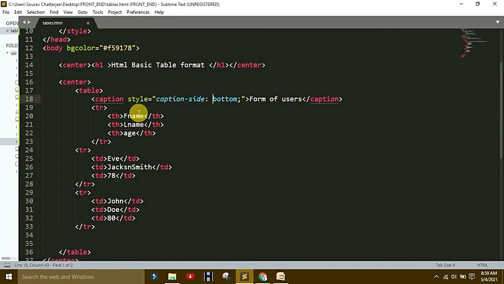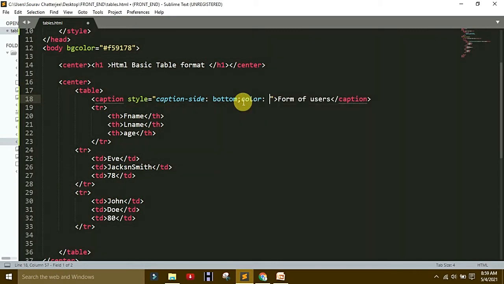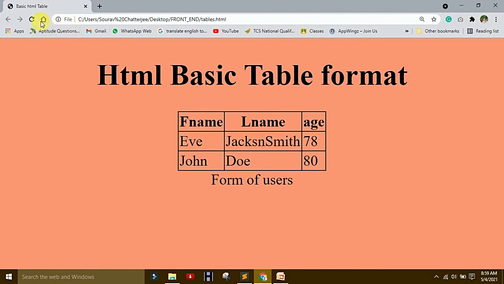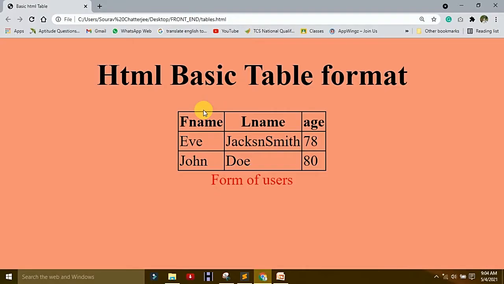caption color. If you want to change the color, you change the color here, your color like red, that's it. You saw the changes, the color is red, same like this is a caption.